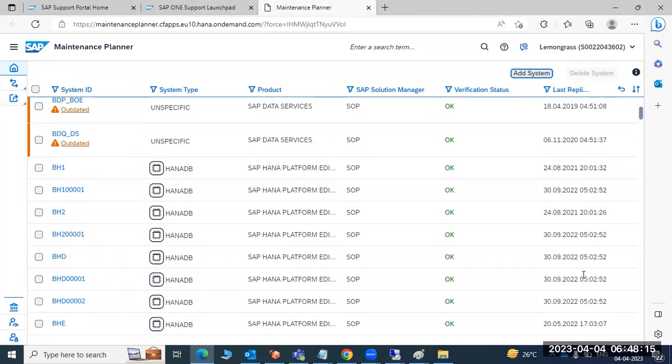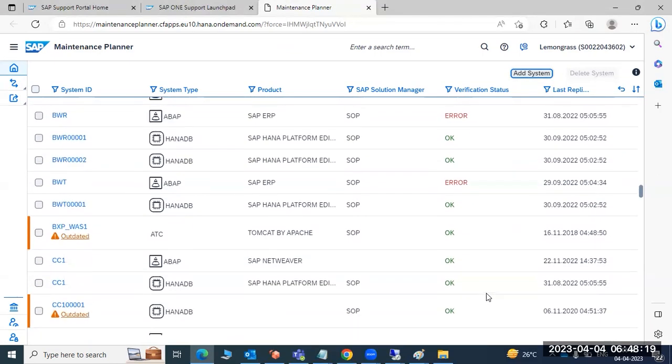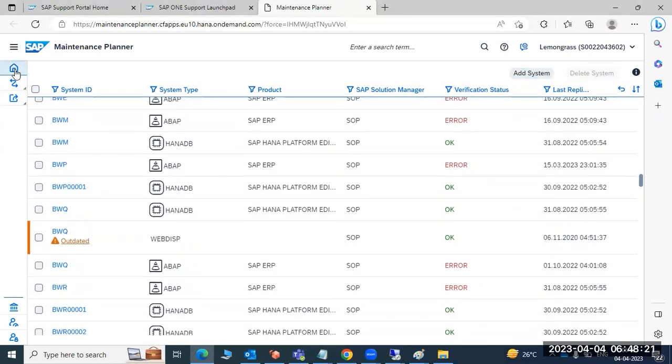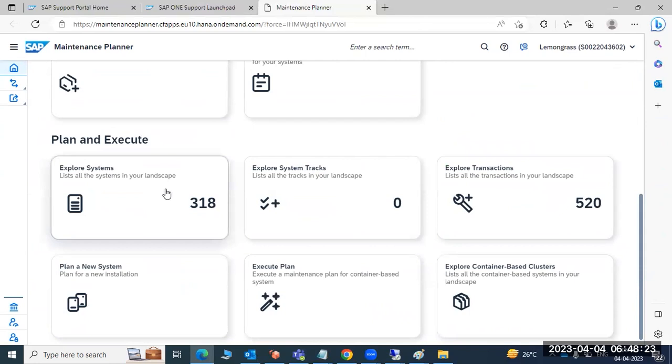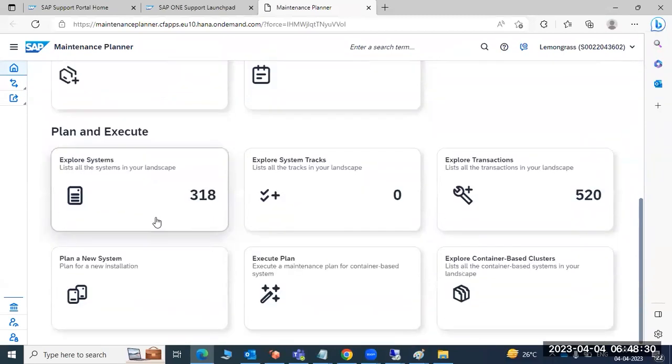Select the system, then you can proceed with the upgrade option. You can proceed with the upgrade version. This way we can plan our systems in the maintenance planner. Okay, so got it. This is the way we have to do it for the upgrade.